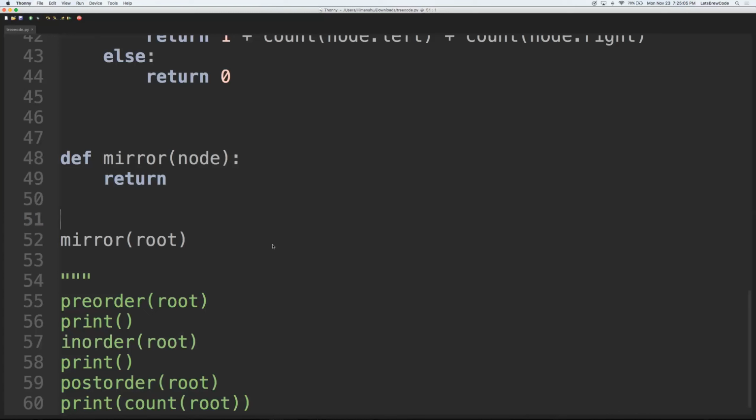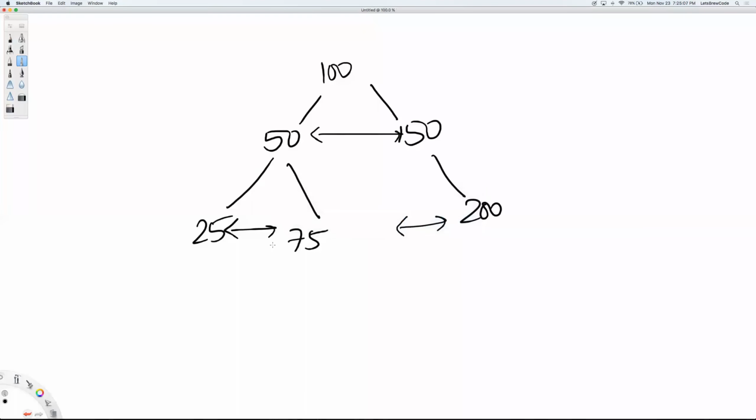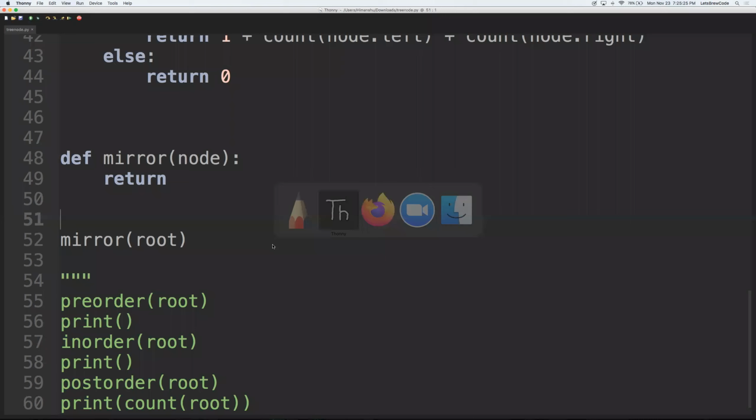How will you verify? Okay, given this is a BST, I'm going to do the inorder traversal. Inorder traversal on the first try should return all the values in increasing order. And if the tree is flipped, then it will result in a tree which is in decreasing order. So let's just do this inorder on root before and after this traversal is completed.